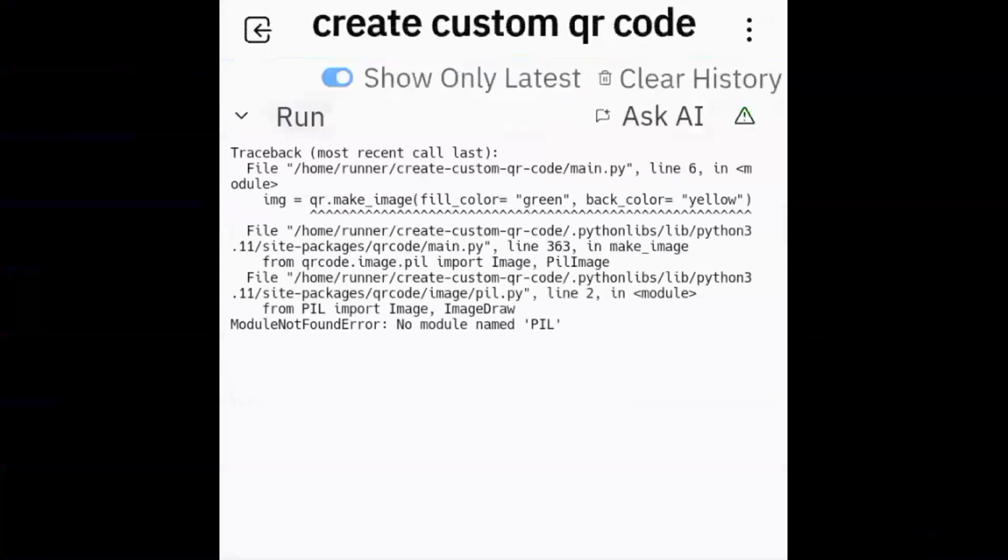It threw up an error because it says you haven't installed pillow. You need to install pillow, because I've already written from PIL import, but I haven't installed pillow. So that's why it's throwing up an error.